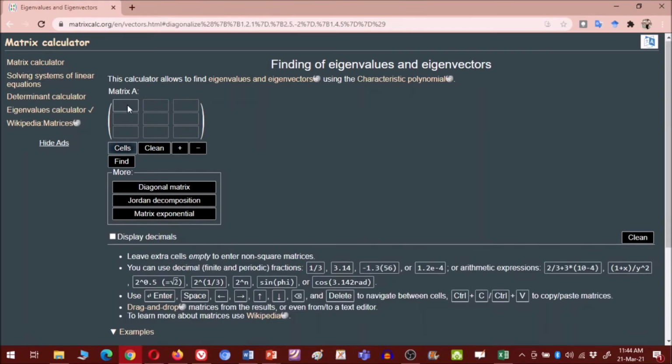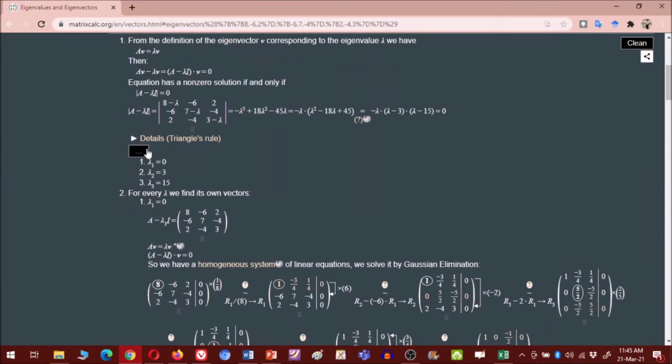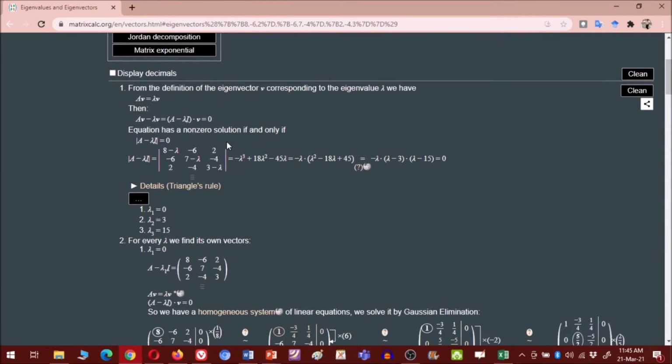Okay, so let us enter the matrix A and we shall find its characteristic roots and eigenvalues. So let me take this matrix: 8, minus 6, 2, minus 6, 7, minus 4, 2, minus 4 and 3. So just click on find and it will give you the detailed solution of how to get eigenvalues.